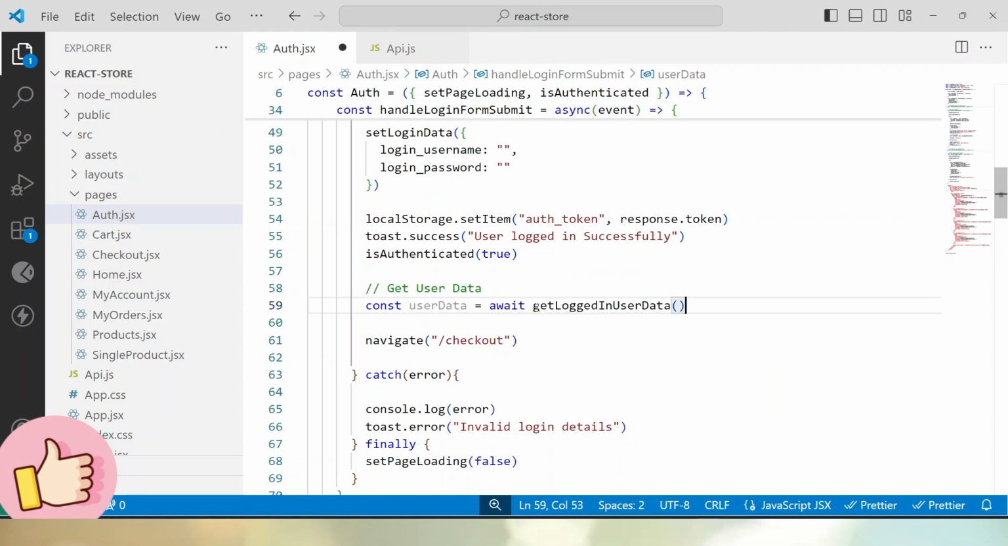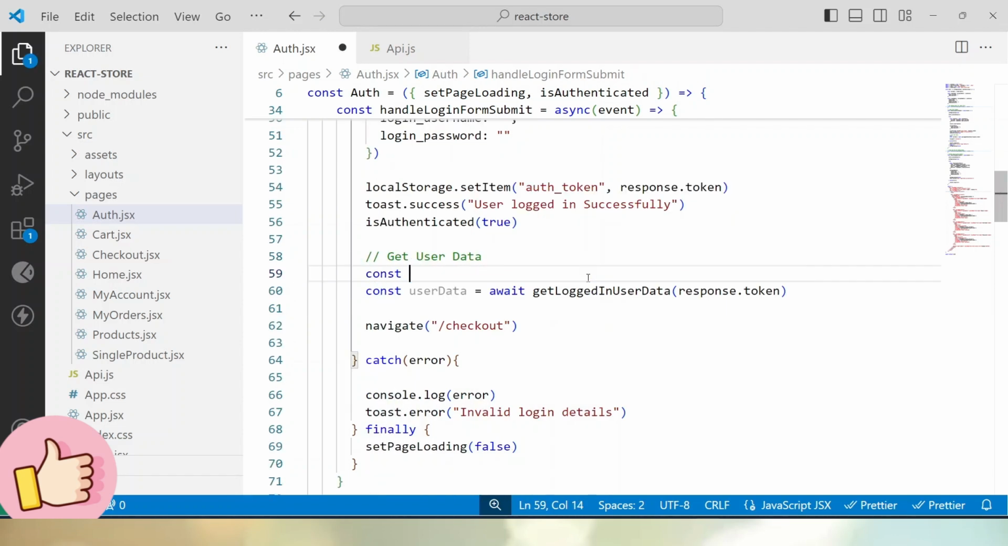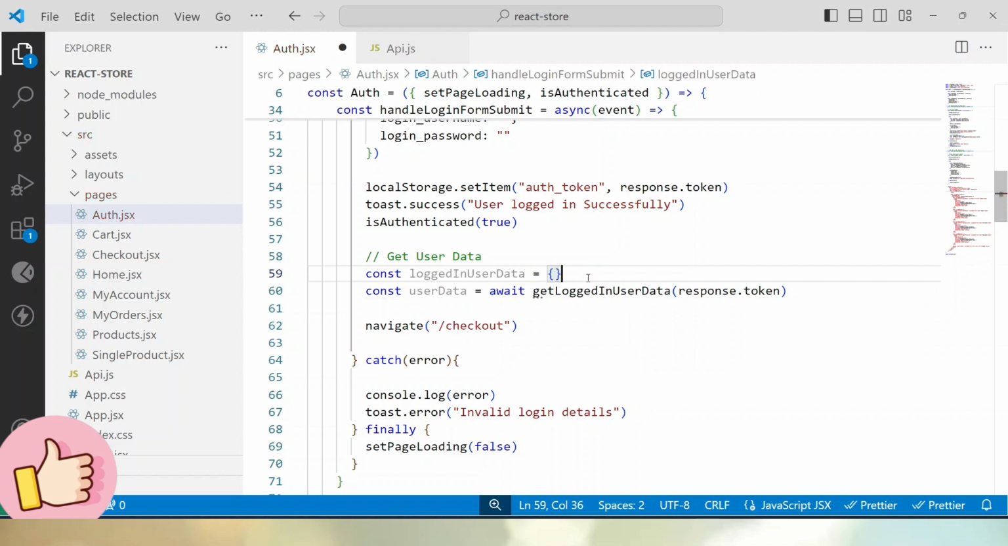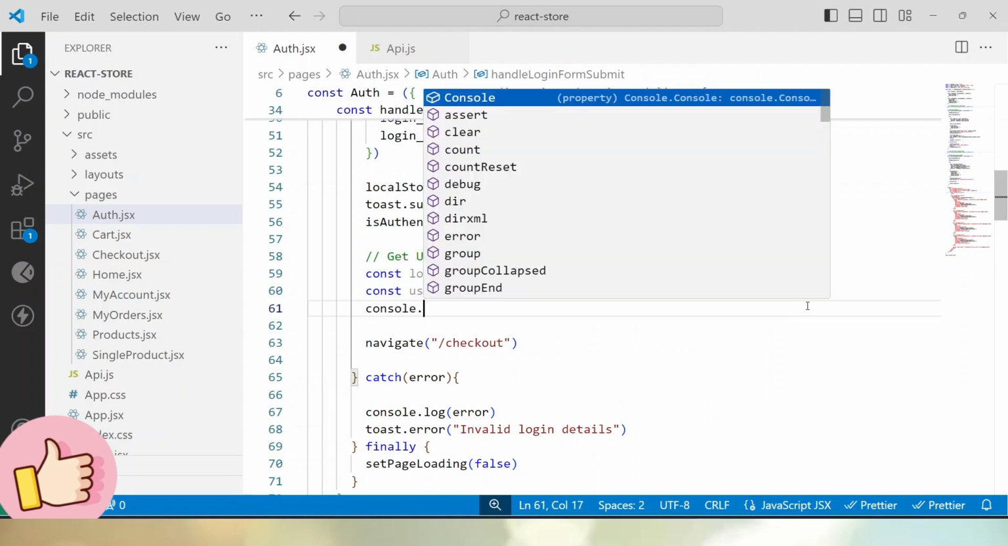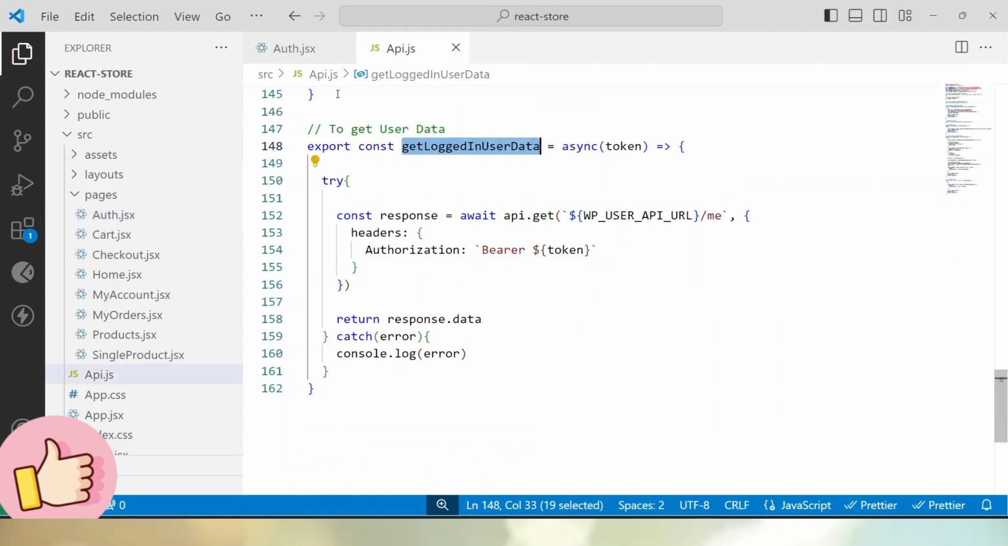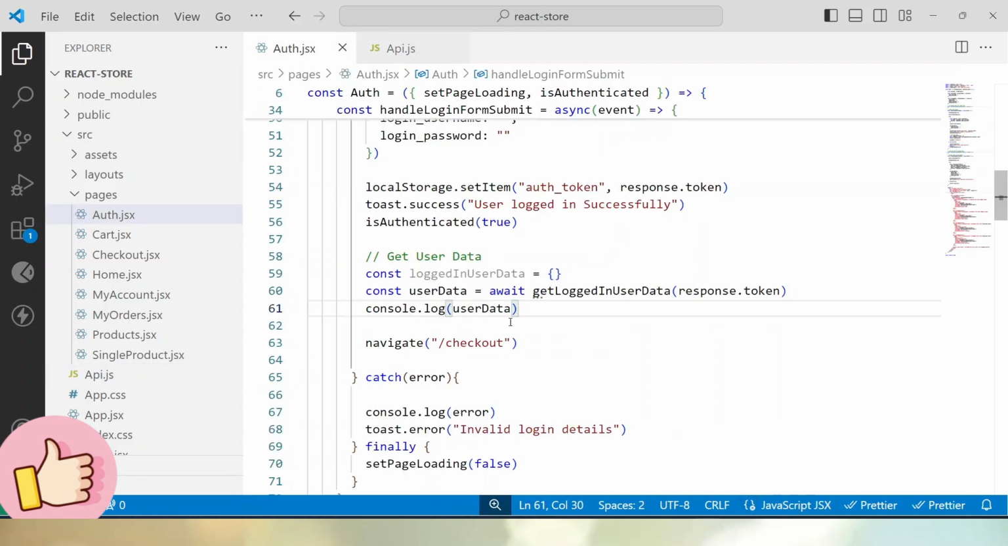Let's copy this function name, go inside this auth component, and here, let's say const userData equals await and the function name. And inside this function, I will pass the response.token. And then one more thing, let's create one more constant, and I will call it loggedInUserData, and here it will be an empty object. For the time being, let's add console.log, pass it here, and save these changes. What we get from this API call, we have simply printed into our console tab.